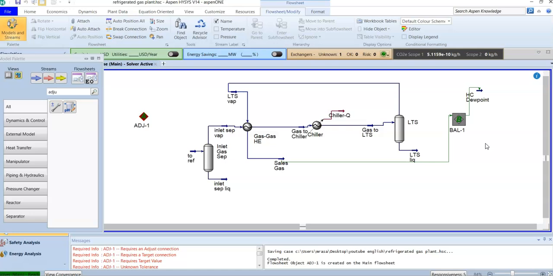So how to make sure that this temperature will be fixed? We are going to connect it with another stream that affects this temperature. If I make sure that this temperature will be adjusted each time to get a result of negative 15 degrees Celsius, this is what adjust is about. We are going to adjust the temperature of this material stream, gas to low temperature separator, to make sure that each time this temperature has a value, the result will end at a target value of a hydrocarbon dew point equal to negative 15 degrees Celsius.